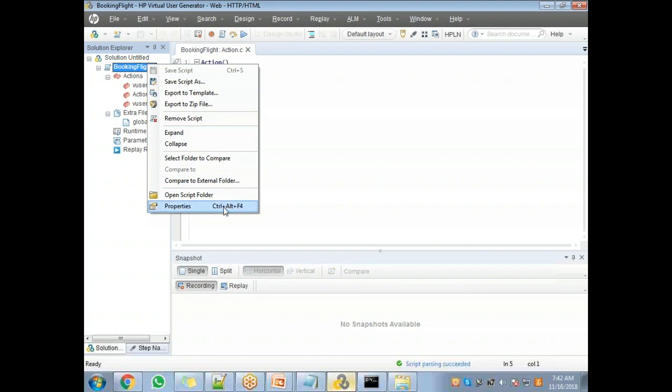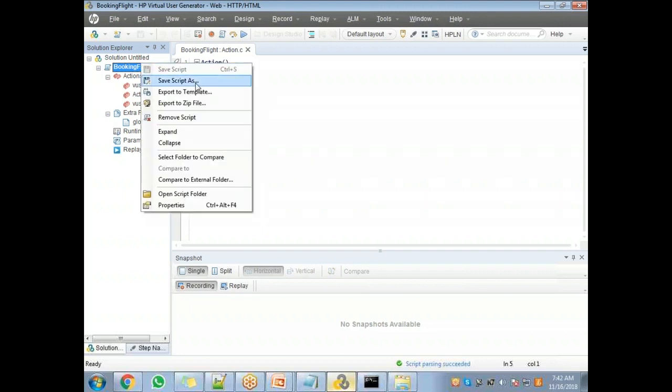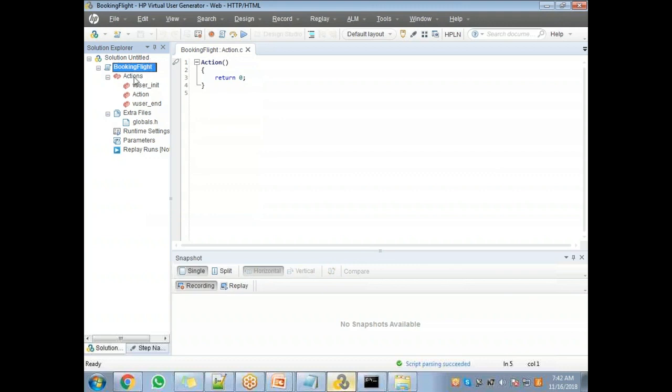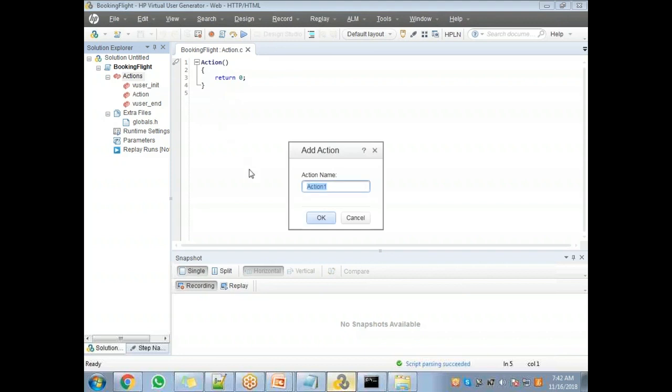There are completely different options it will show up. A lot of students will be asking me, I have right clicked, I'm not able to see anything. I cannot see create action. You are not supposed to right click on the script, you are supposed to right click on the actions. You right click on the actions and you say create new action.